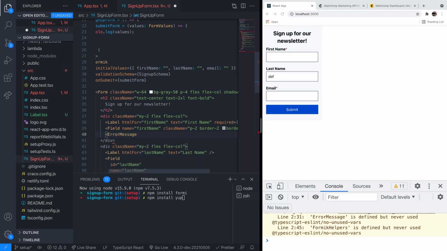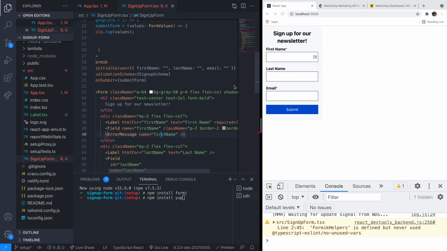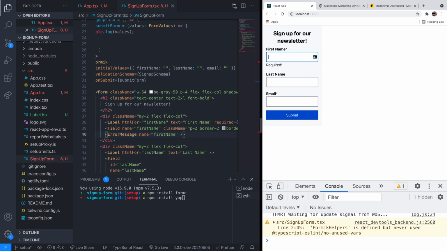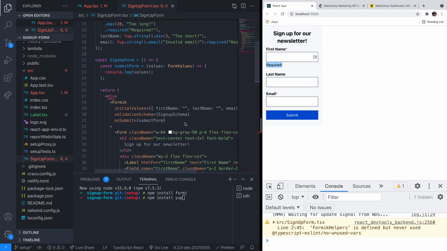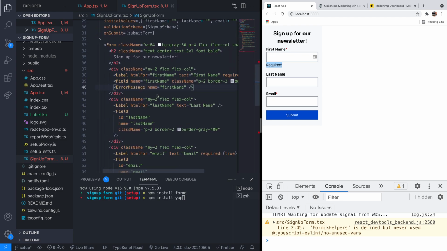So we've got an error message. And the only thing you really need to supply is the name property, and you say the prop is the first name that we're linking this field to. And so now if we try and fill out the form, if we type something into the first name, obviously we don't see any error messages, but if we actually remove what we've typed in, you can see the error message component actually kicks in and displays that error message, which is what we just defined in the Yup schema above.